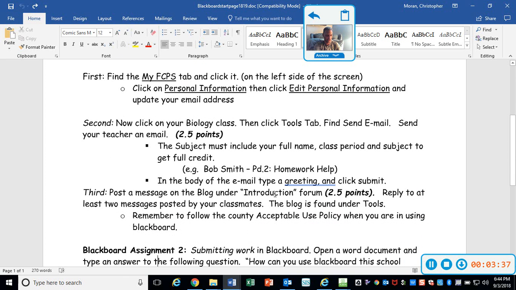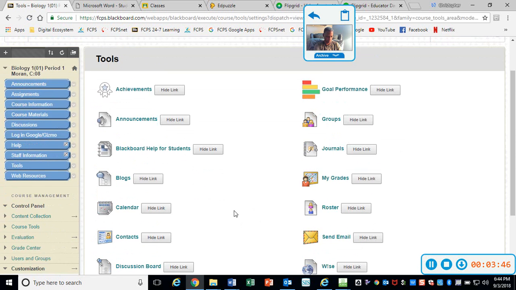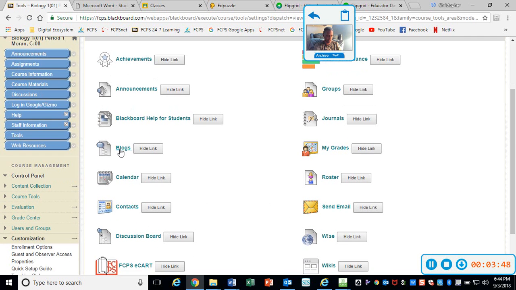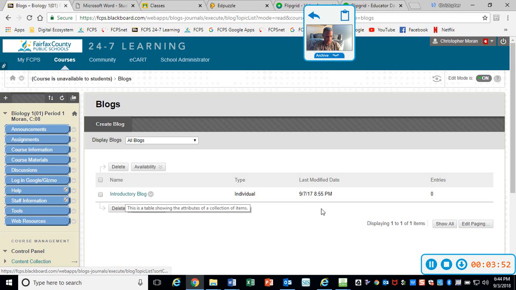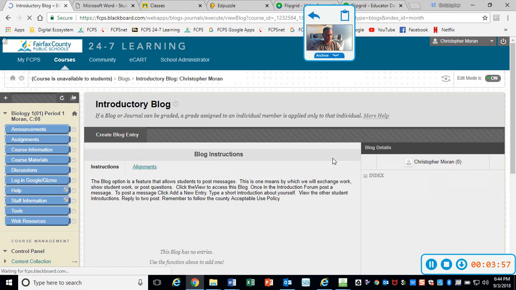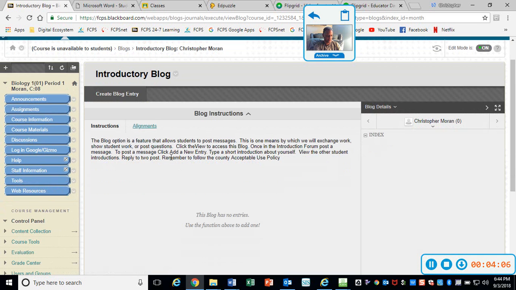You're going to post an introductory blog. You'll notice a blog it says here. It's not loaded yet. It will be. But you go to Tools again, and this time go to Blogs. And then you'll notice it says Introductory Blog. Now, this is last year's, but if you follow, I just have to reset one thing. It's got all the directions, and then students will post there. You're going to go in here, create a blog, and then reply to 2 other people.